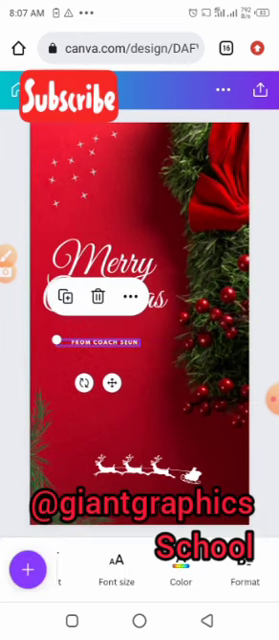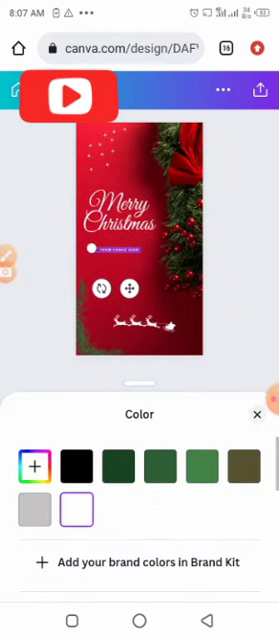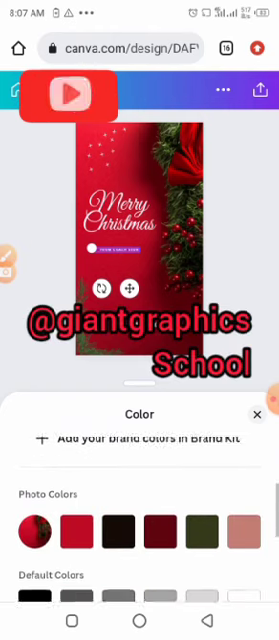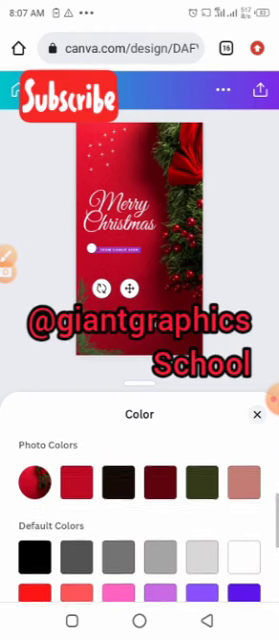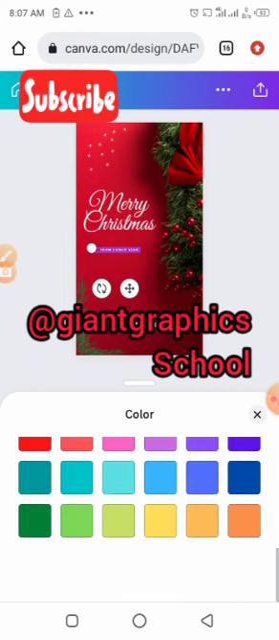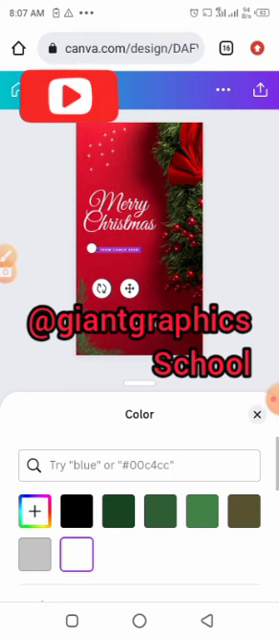So, and you can also change the color. You can see it's a white color, so I'll just click on that color to change it to whatever color I want. Okay, I can add my brand color. I can use the color from the photo, which is this photo color, and I can use the default color. That's the primary and secondary color. But I'm okay with the color, so I'm not going to change it.